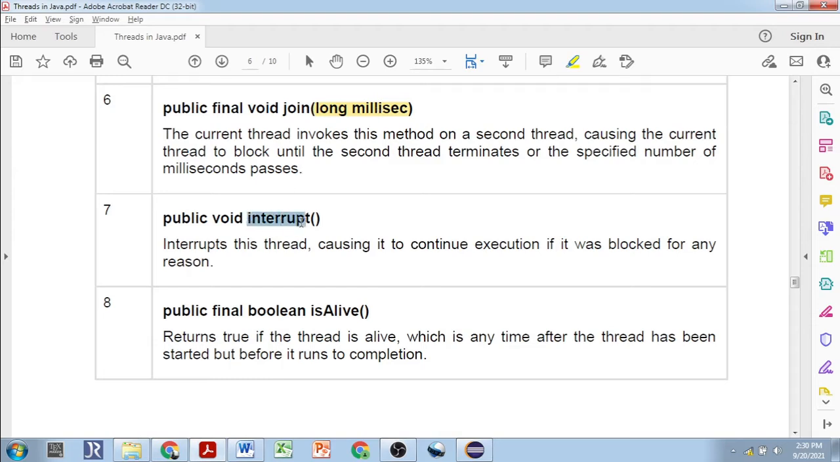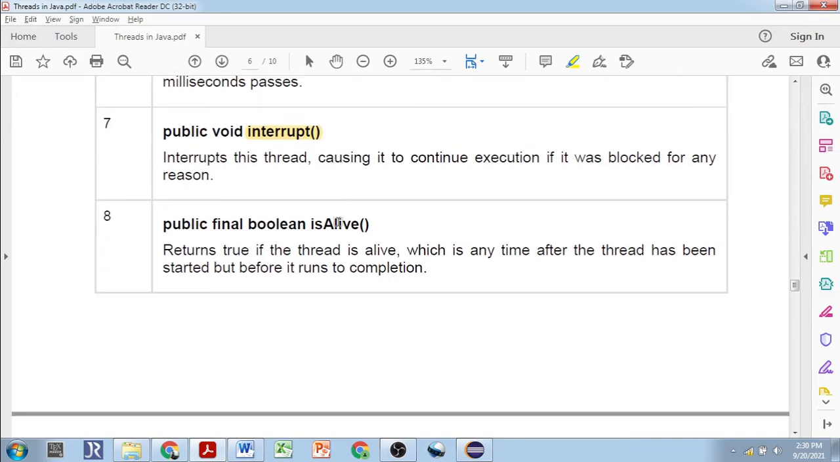Then we have the interrupt method. What will the interrupt method do? It will interrupt the thread, so the blocked execution is affected. Interrupt means the thread was blocked. Suppose a thread is blocked. If you call the interrupt method, then that blocked state will be removed and the thread will continue the execution.